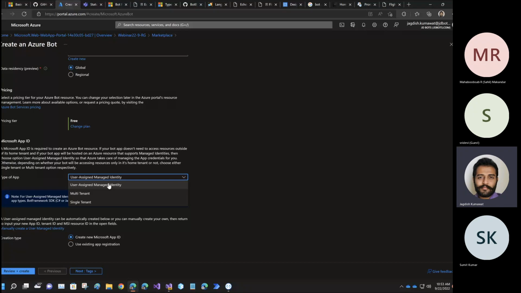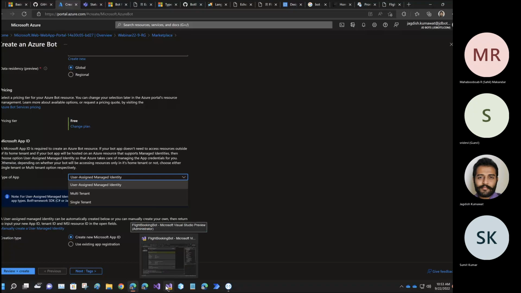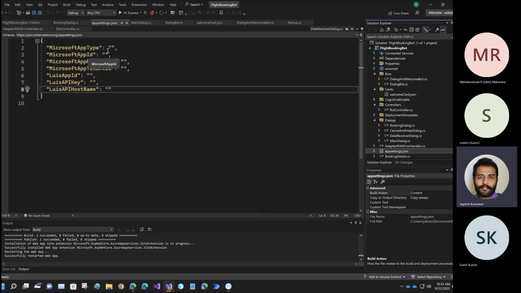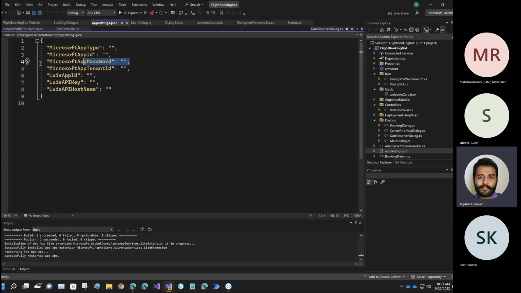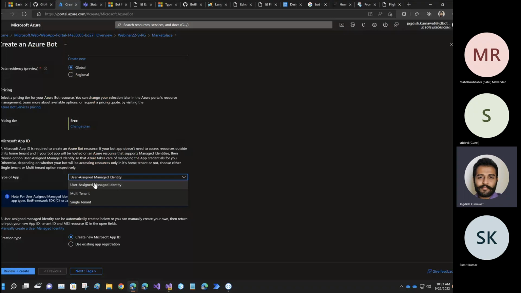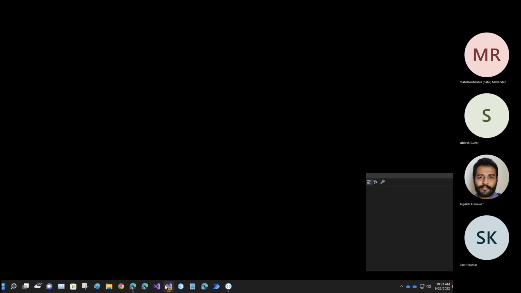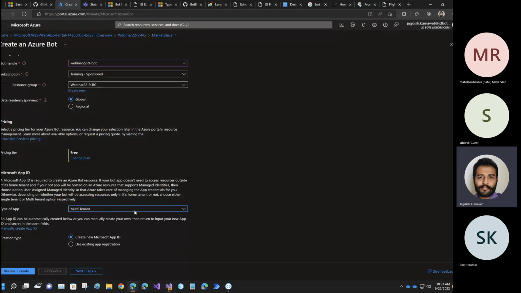You don't have to store the credentials of the Azure bot in your source code. What does that mean? If I open this app settings, you don't have to store the credentials, that is the app password, in the source code, that is in the app settings. That will be passed from the key vault if you select this particular user assigned managed identity. If you select the multi-tenant, of course, you have to put it there. I'll just select the multi-tenant because user assigned requires three more configurations to do.